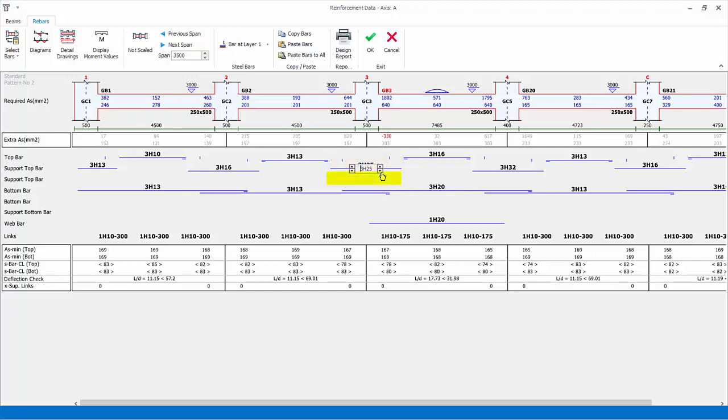Then click on the row immediately below, Support Top Bar 2. Set to 3H16. Notice the clear bar spacing fails. The reason is these bars are still placed in layer 1. Click Bars at layers 1 to change it to layer 2. The bar line will change to a dotted line, indicating it is in a different layer. The minimum bar spacing is also refreshed, and there is now no failure in this check.